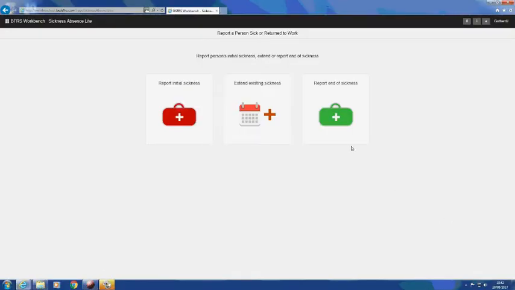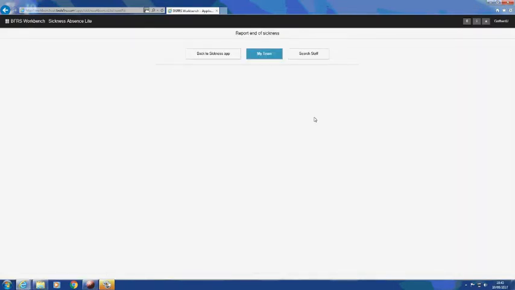Click on the Report End of Sickness app. The app will automatically open onto the My Team page. This details colleagues within your team as well as direct reports, but only individuals with an open sickness absence will be shown. Choose the individual to be reported back to work. If the person reported back to work isn't in the list, you need to use the Search Staff button instead. However, if the sickness absence has only been recently created, you will need to wait at least 5 minutes for Workbench to refresh before you're able to end the sickness.